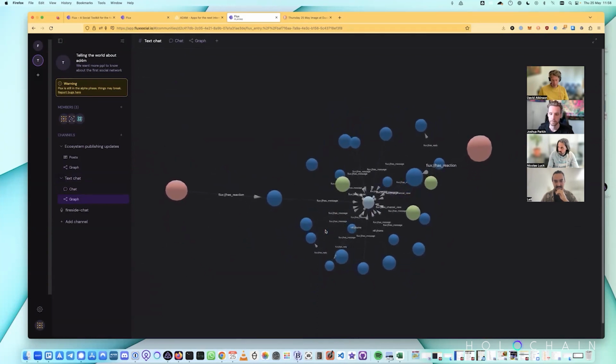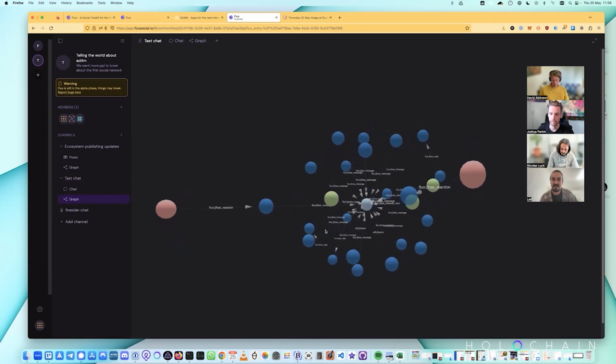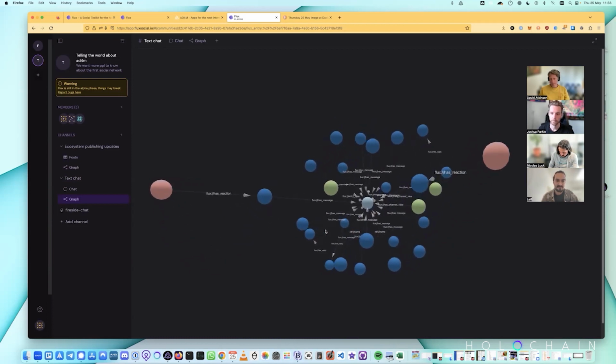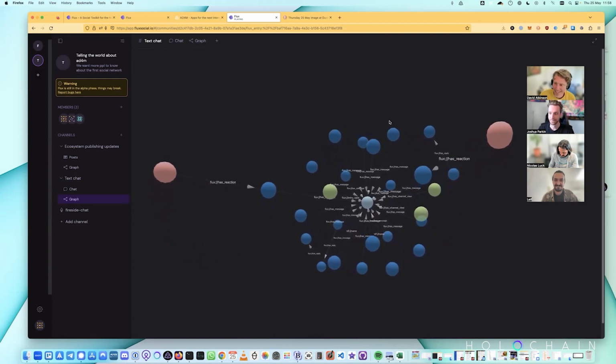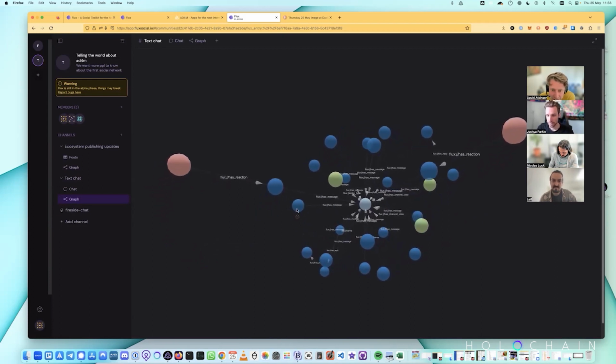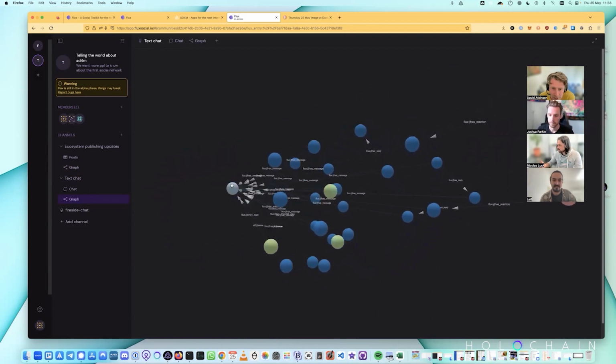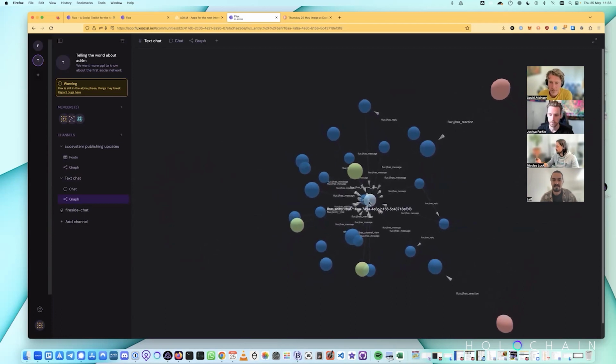So this is also a demonstration of how different kinds of apps or plugins for Flux can access the same data from the perspective. Wow. So this little centerpiece there is the representation of the channel that you're in. So everything is attached to that channel. So you can see that.